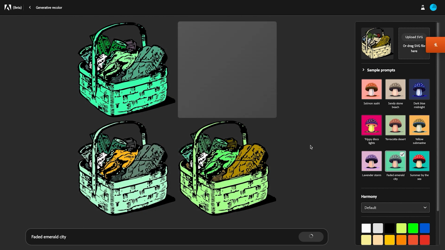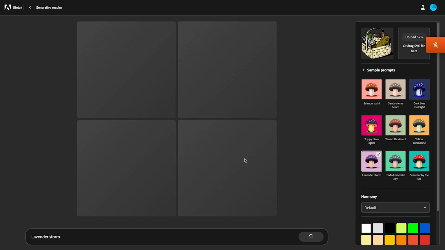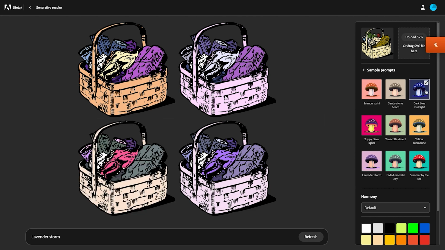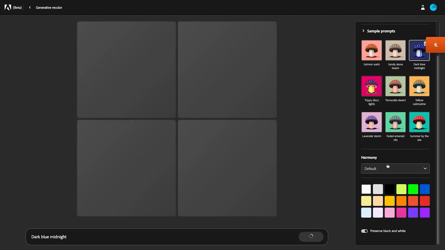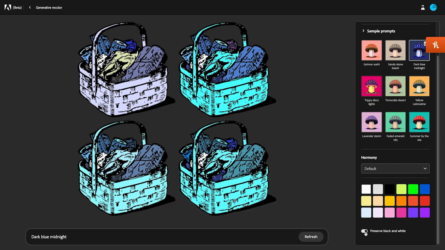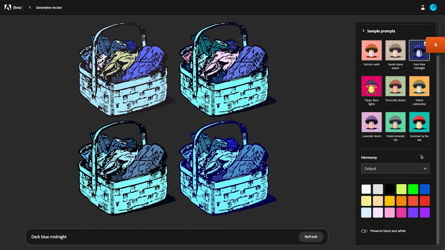Say if you're doing a thematic party and you want to show your logo and maybe you want to change it out a bit, and you can change it based on whatever is surrounding it. I clicked on this lavender storm. Let's try out a few more. During all of this, the preserve black and white was toggled on. So let's try out what would happen if I turn that off, just to see how much it changes.